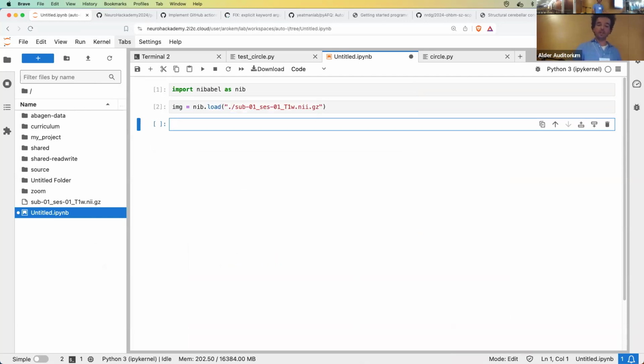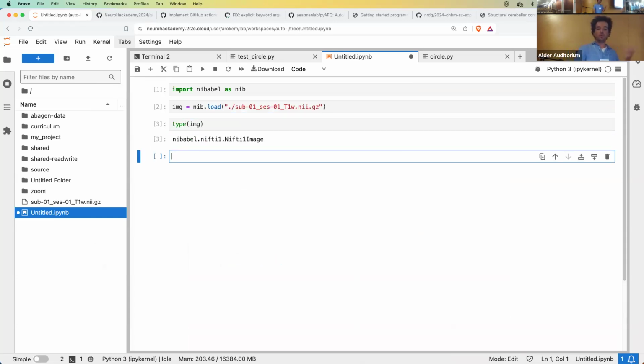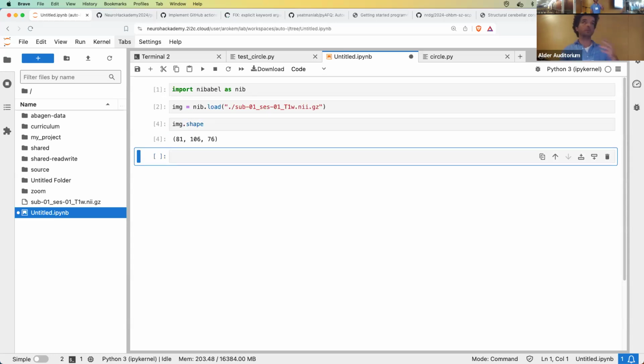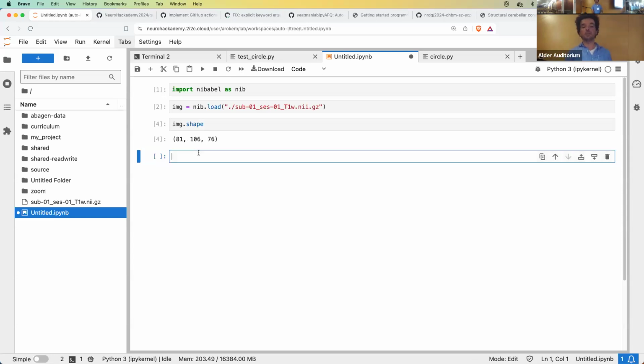This happened very quickly, and that's because this thing is what we call a Nifti1 image. It's a kind of object that doesn't have any data attached to it yet, but it does know, for example, the shape of the data. It knows that the array of data stored in this file is 81 by 106 by 76.